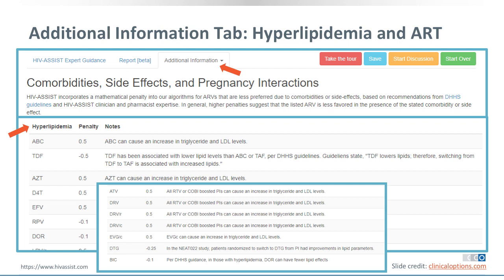So what we see when we're just looking at his hyperlipidemia into consideration, we can see that the impact of abacavir is that it can increase triglyceride and LDL levels. Not relevant for him because he's not on abacavir and cannot be. TDF has been associated with lower lipid levels than abacavir or TAF, and the DHHS guidelines actually state that lipids do appear to be more favorable on TDF than on TAF.